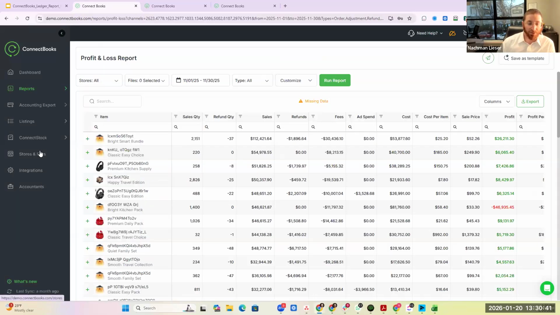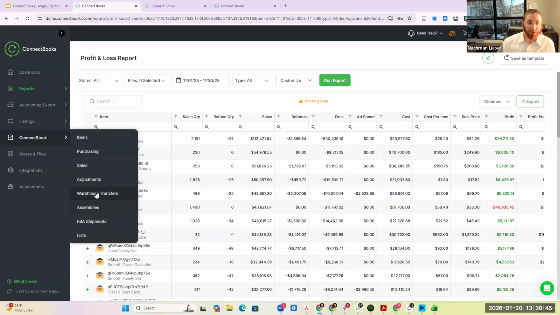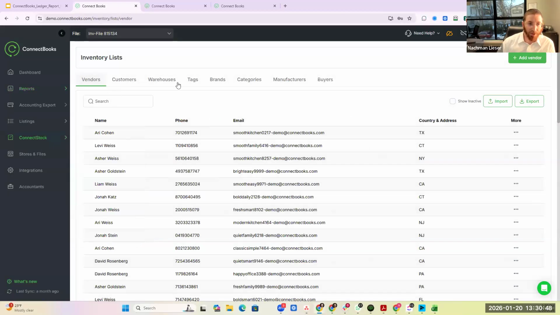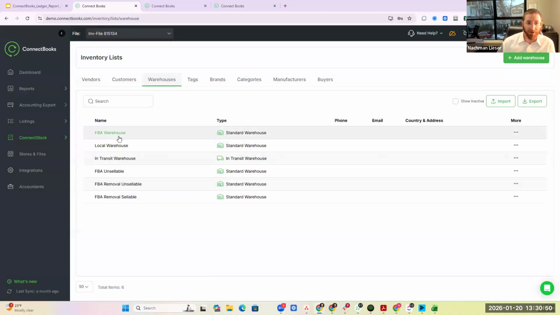So when we set up different warehouses, the way we usually set it up is under warehouses, we would have an FBA warehouse and a local warehouse. Basically, when you enter a bill in ConnectBooks, you would enter your bills to the local or the default, whatever you call it. You'll have an FBA, and then you'll have in transit. That calculates what we spoke about originally.